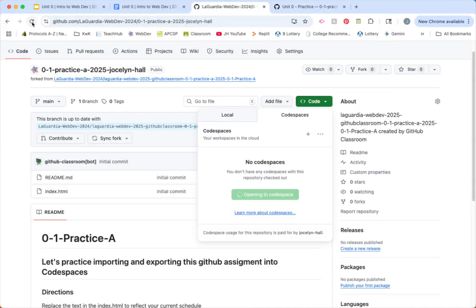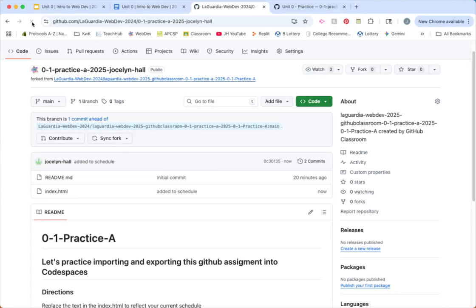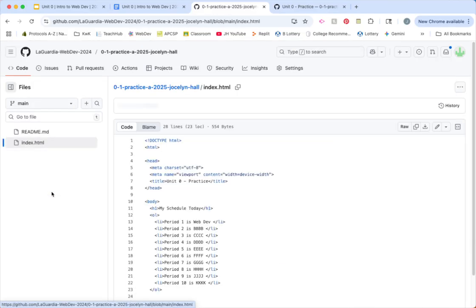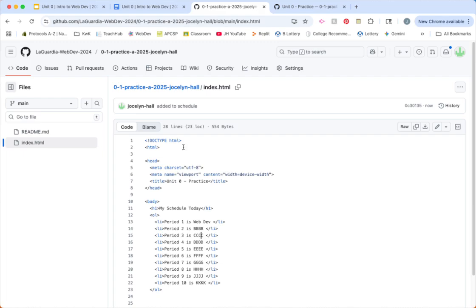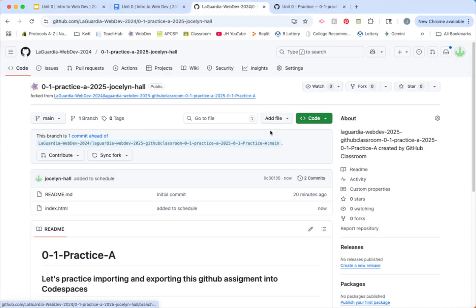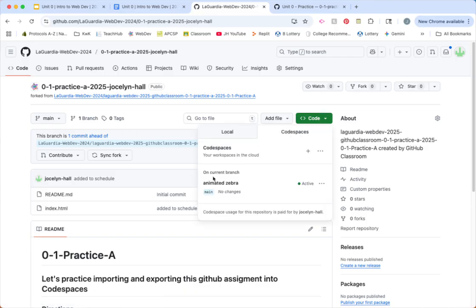Now I am going to refresh this page and see that, yep, that code was updated just now and it's added to schedule. So if I go to index.html, I can look at the code here. Web dev is there and it wasn't before. Okay, so you can't preview information in GitHub. That is why we need to use Codespaces. And you'll see that under code, I already have a Codespaces.